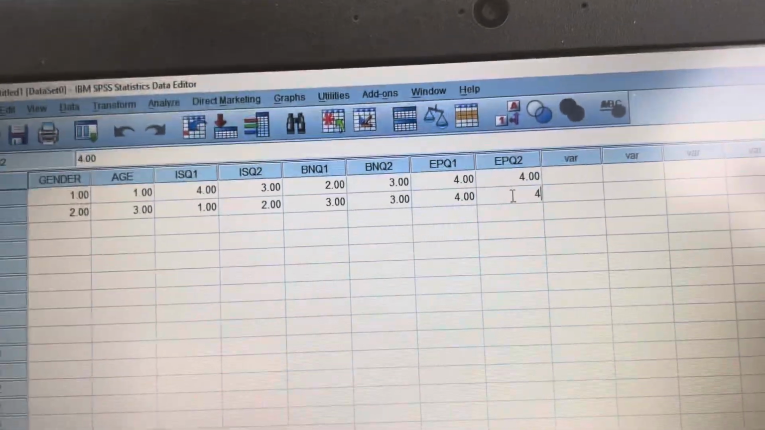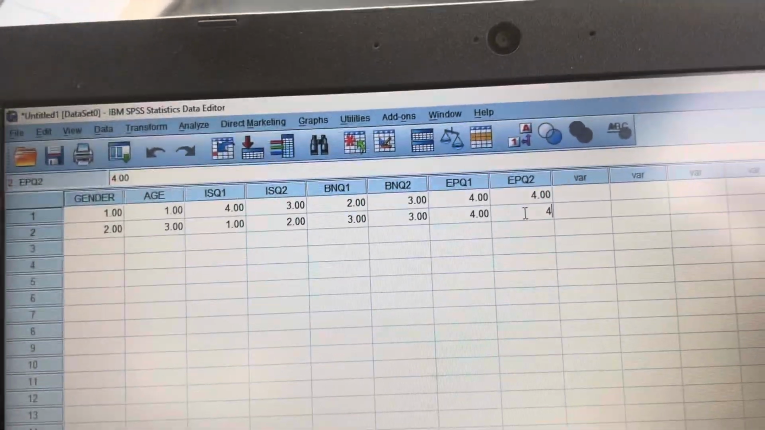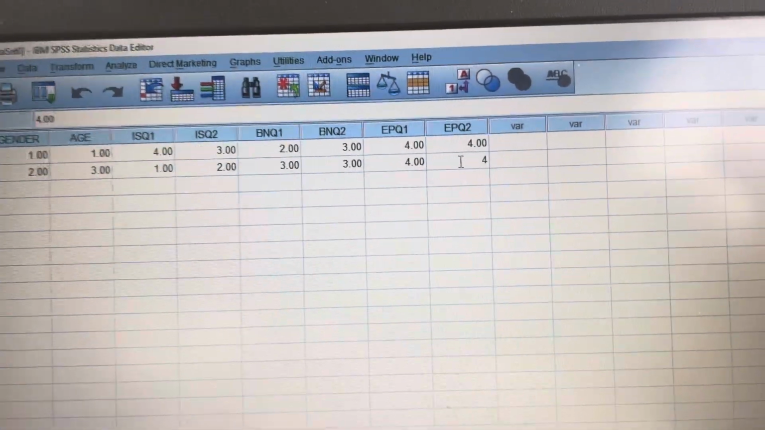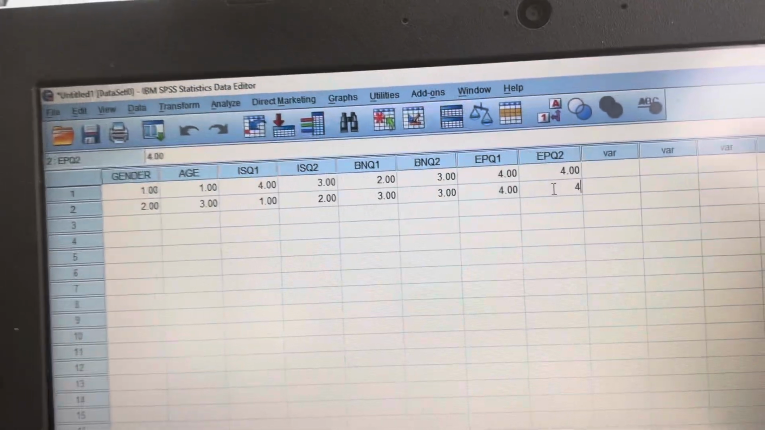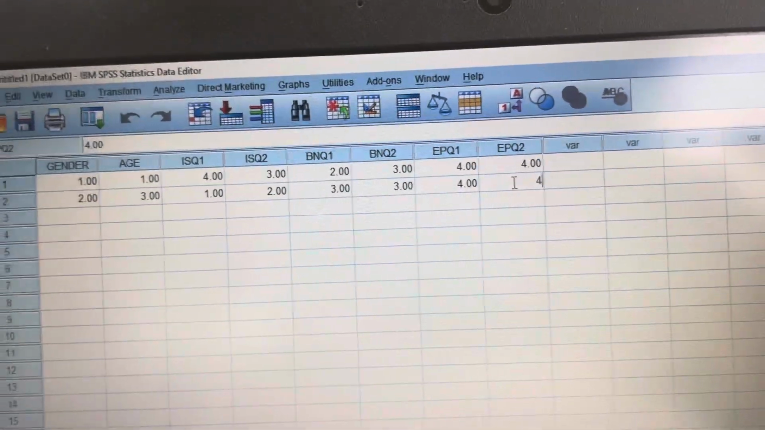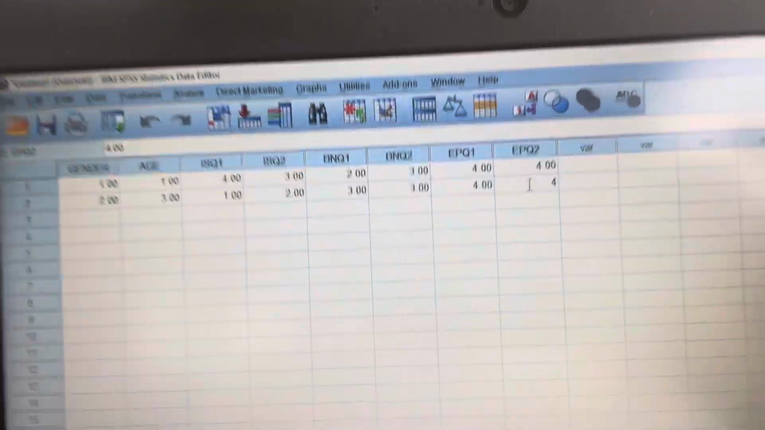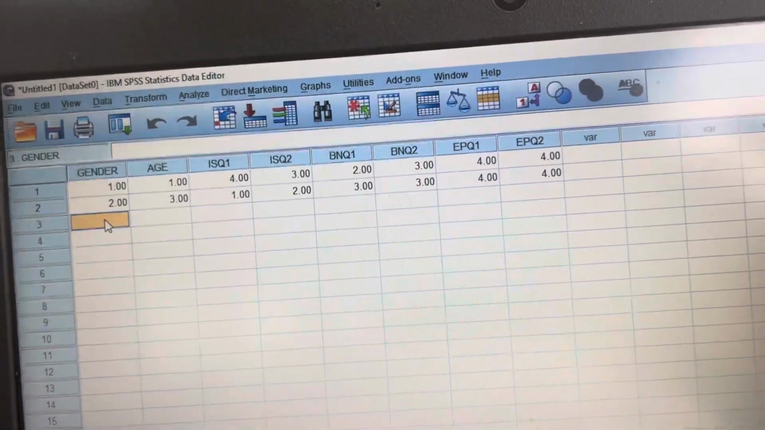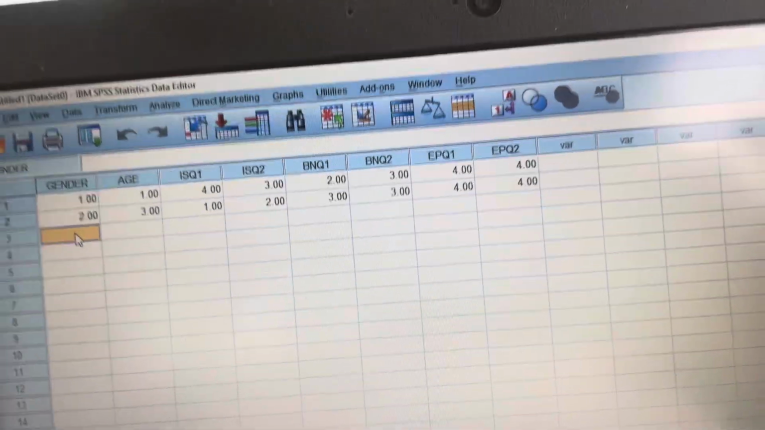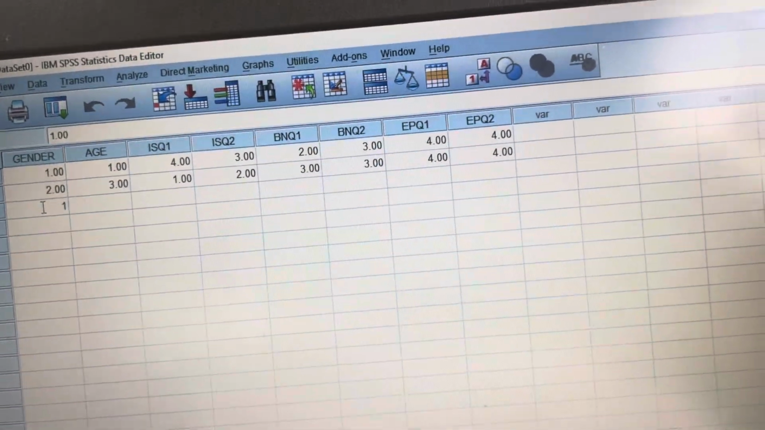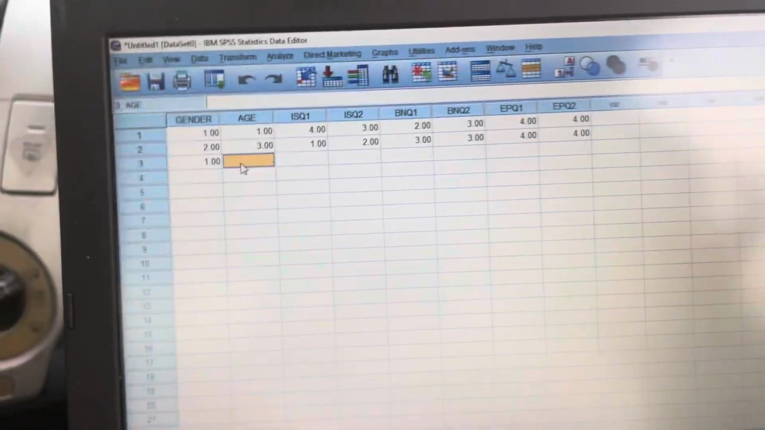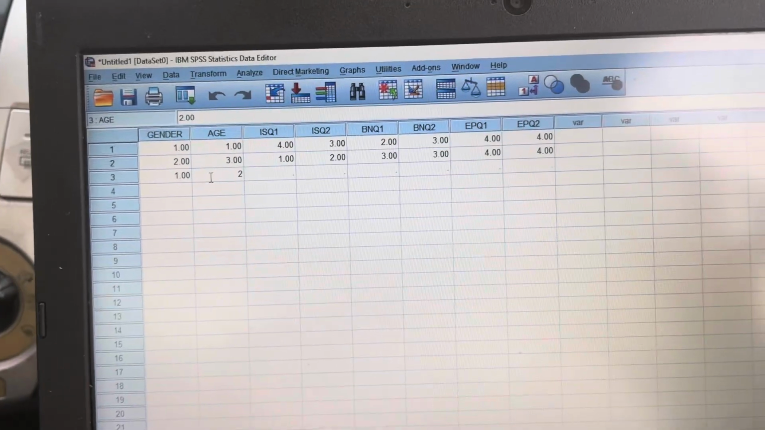You can have as much as 200 copies of questionnaire, 500 copies, 1,000 copies, 2,000 copies. But for the purpose of this training, we'll limit ourselves to 4, because if you can do 2, you can do 1,000. It's the same thing. So now, let's say the third respondent for gender, the person is a male, which is 1. For age, the person falls within the age range of 31 to 45.